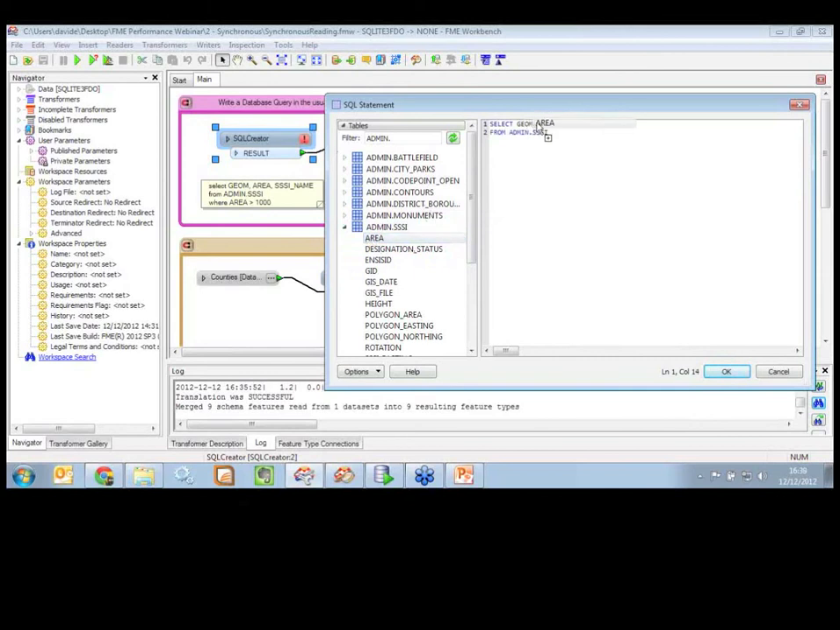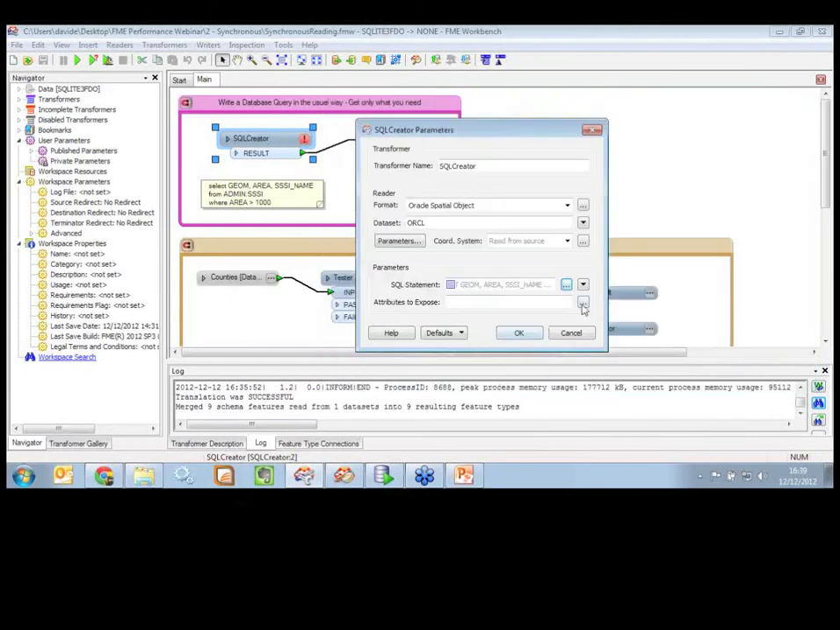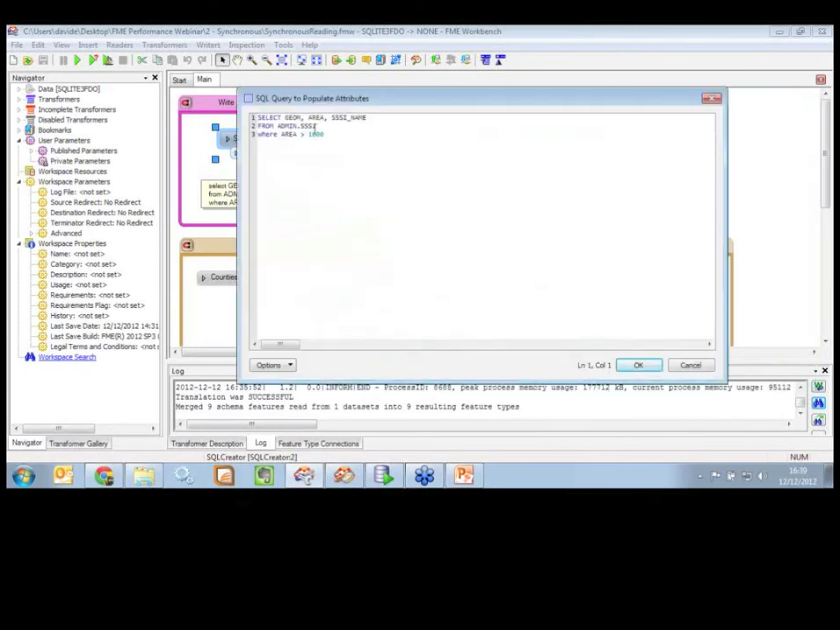Let me just do that. There we go. And we'll also have the SSI name, which we'll bring in as well. Just sort out my syntax a little bit. Pulling those both from the admin table, and I drop into here my where clause. So where area, it is spelling sensitive, that's for sure. So area greater than 1000. And now we can populate the attributes that we want from the query.